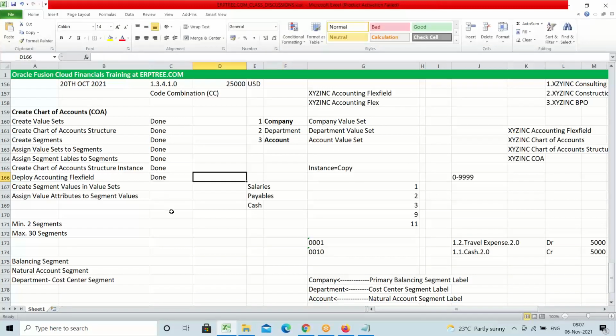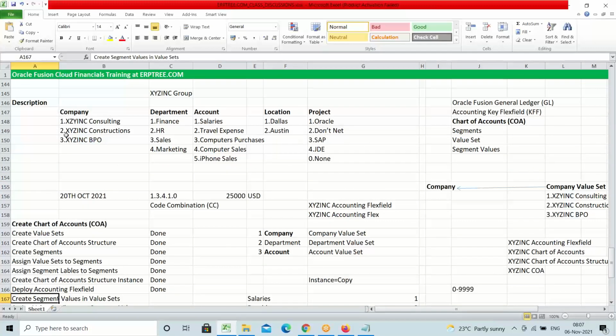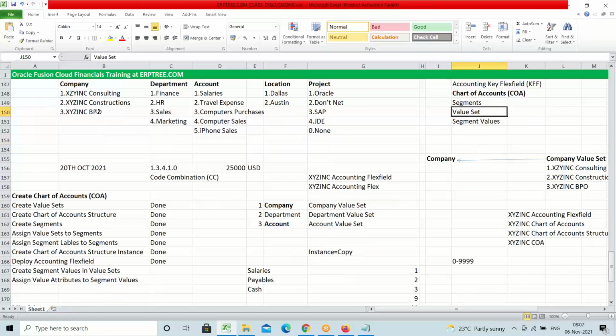So we're done with the deployment. Now what we have to do is create the segment values and the value sets. How to create them? Segment values means company is a segment, and these company names are company segment values. Can we create these segment values under segments directly? No. With the help of a value set only, you can create the values. Once you create the company value set, if you create companies, the company value set is already assigned to the company segment, so those values will be available under respective segments only.